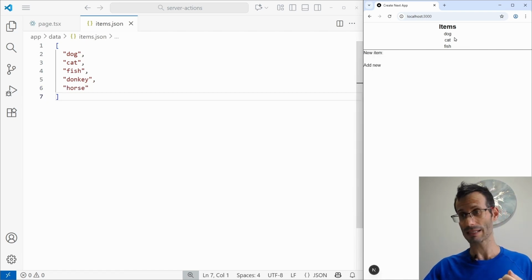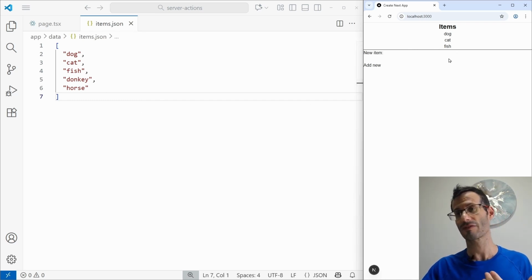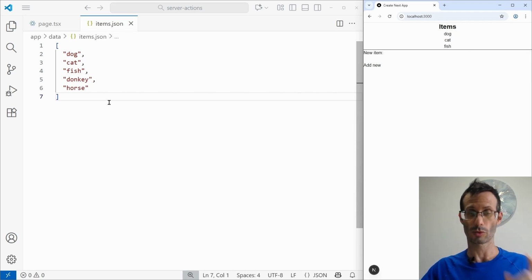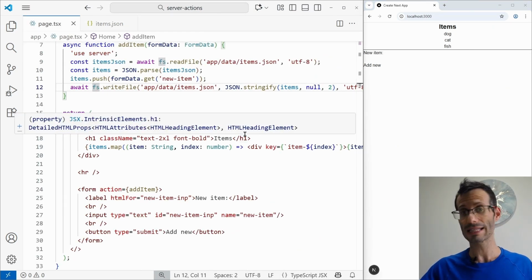But the problem is that the page itself does not update. This code actually ran on the server, and our file database did update, but the application itself, the web application, did not update. Here on the browser, we still see the old data, even though the file itself already contains updated information. So the way we solve this in Next is using a function called revalidatePath.